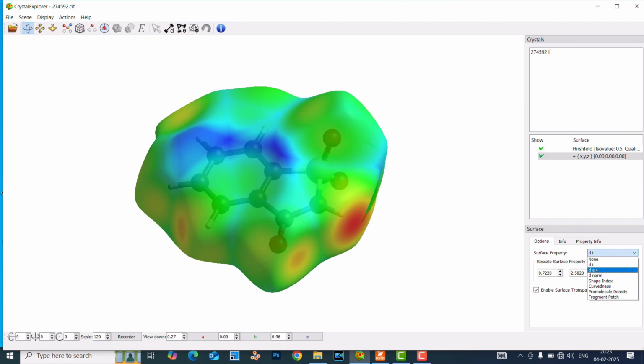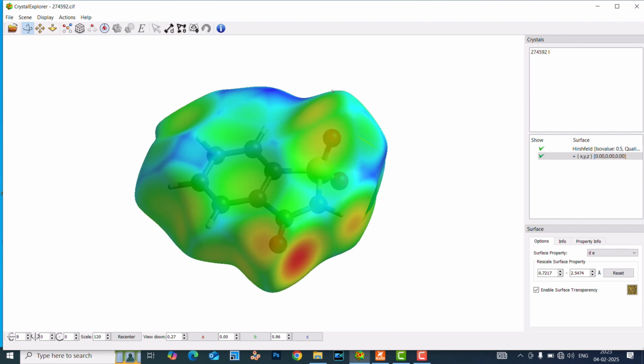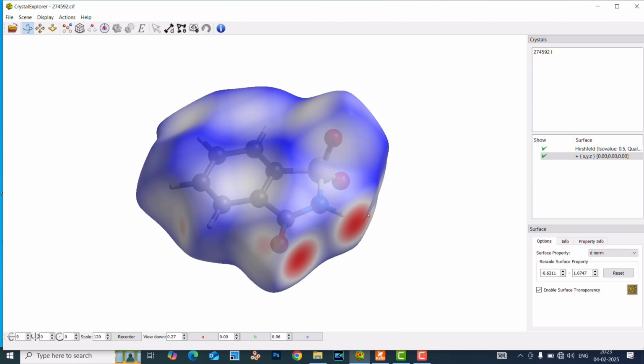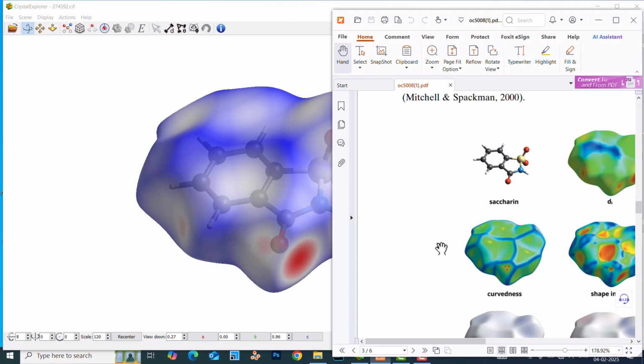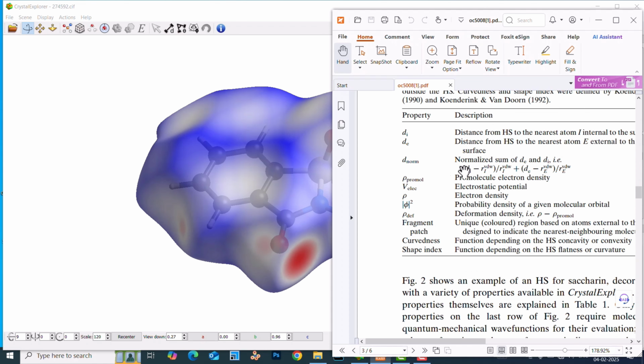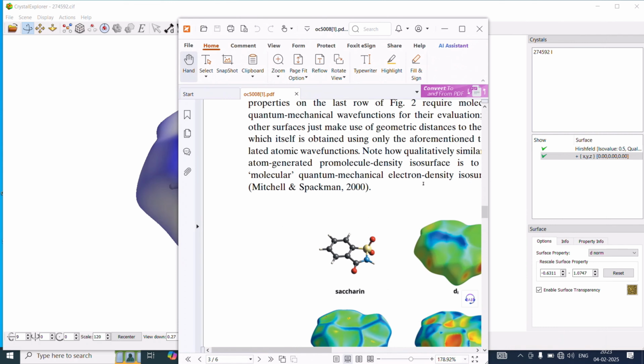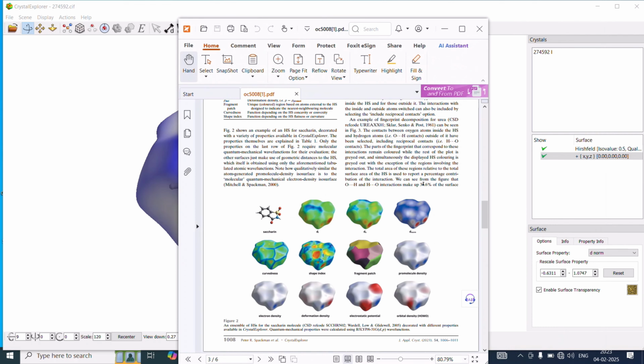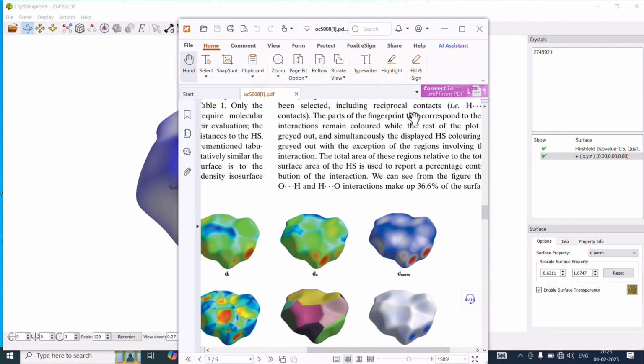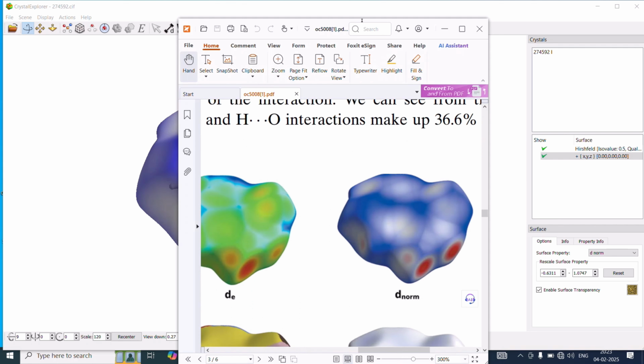Then if we want the de surface, this is the de surface. Then we can make the d norm surface. This is the d norm surface. So what does d norm mean? d norm is the normalized sum of de and di. So this is the formula. So this is the d norm surface. We can also check with this paper. You can see it is the same.